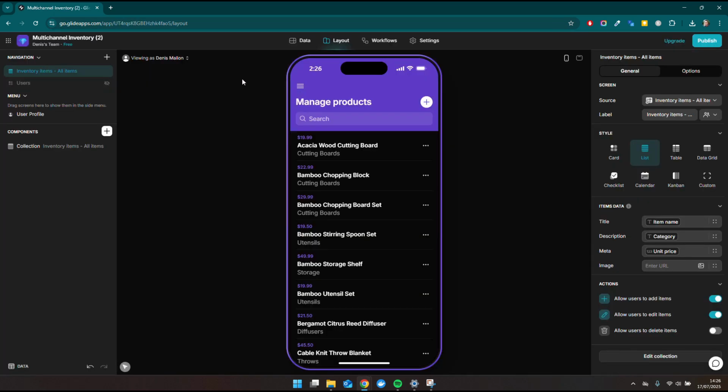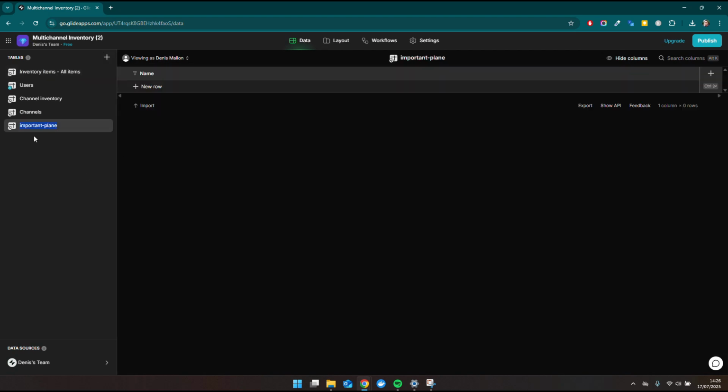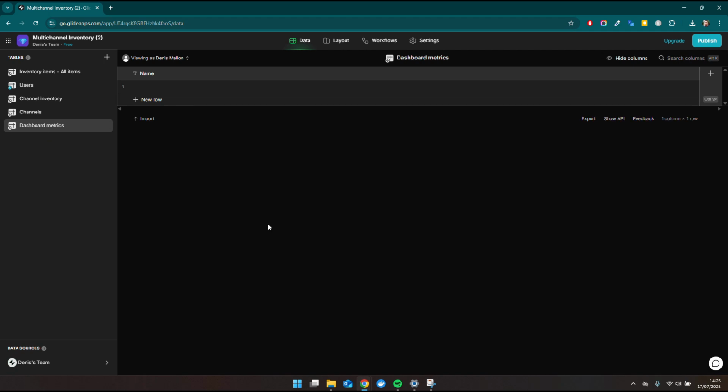So back in our data area, I'm going to actually create a new table which is all about dashboard metrics. So this data table is actually only going to contain one row, but that row will be all of the metrics that we want to display on the dashboard. And so it's just a handy place to store all of those metrics in one place and make a few calculations as we need them.